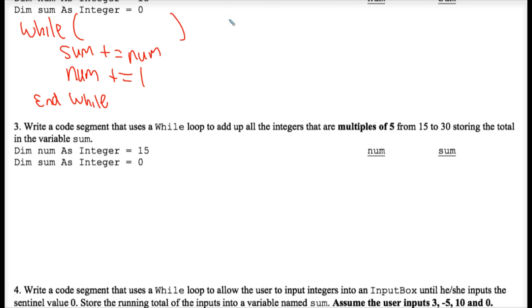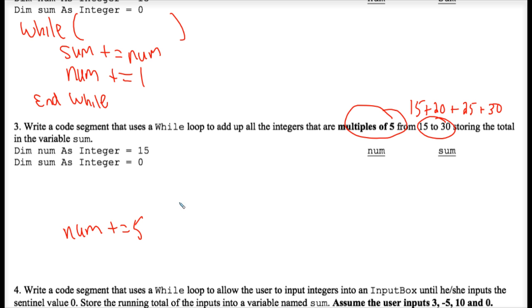In this one, instead of going num plus equals 1, we will need num plus equals 5, because the problem is saying go by 5s and add up 15 plus 20 plus 25 plus 30 by 5s. So we'll need that line of code somewhere in our while loop.